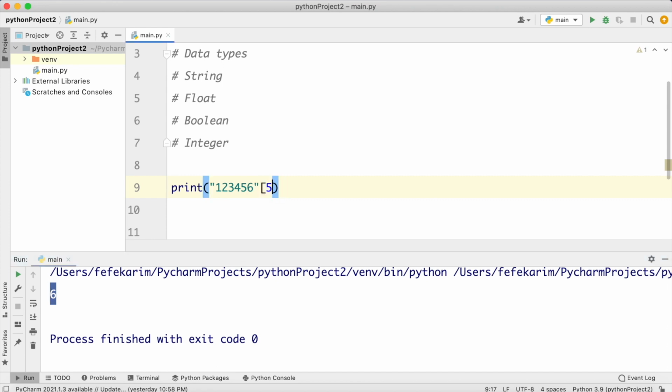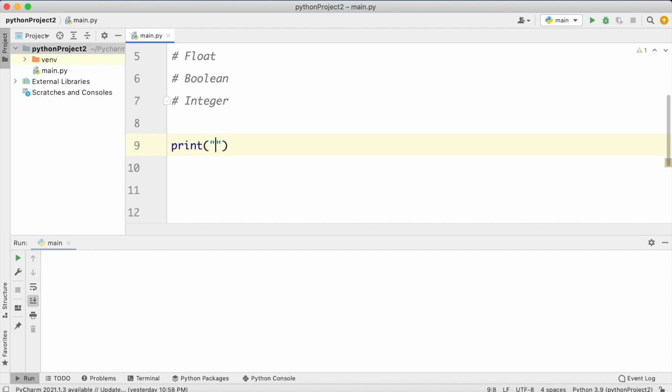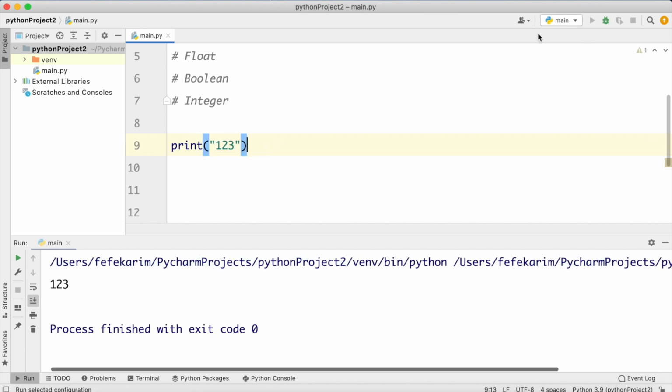Also, in a string number, we can print numbers as a string. We just need to put them into double quotes, and we can put any number we want. And if we run this, it will give us 1, 2, 3.